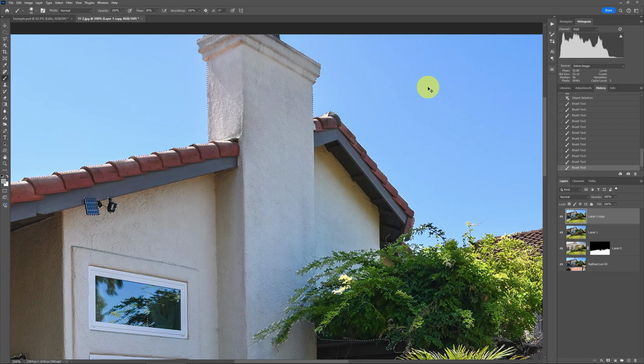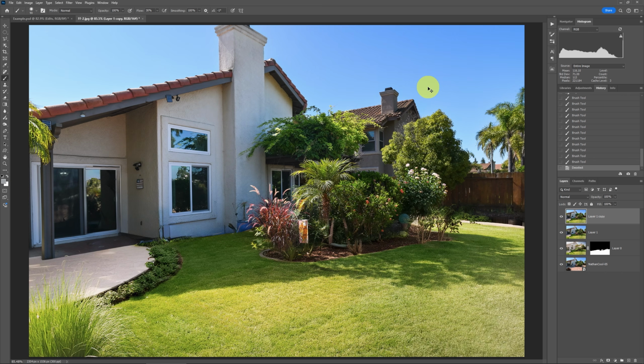Now, if I do Control D and deselect that, go back out here, you can see this is what it was before, and this is with it after. So a little bit of cleanup, and I could still do a bunch of other remove tool and things like that to clean it up here, but it's really time to move on to the next step, which is adding some patio furniture. Now, this is going to be a bit of a crapshoot, and you might have to try it a few times because we're going to use generative fill here in Photoshop.